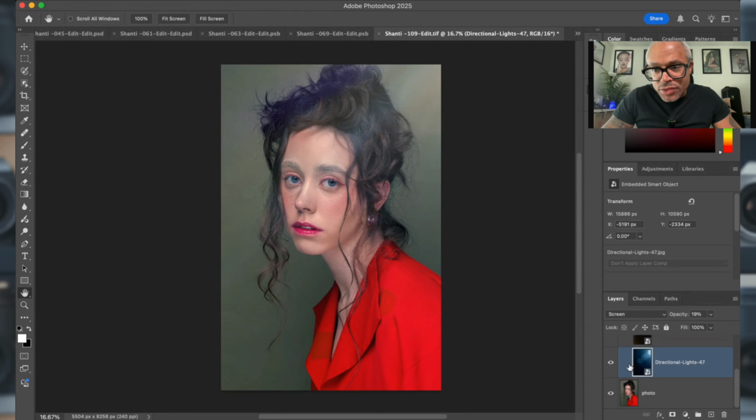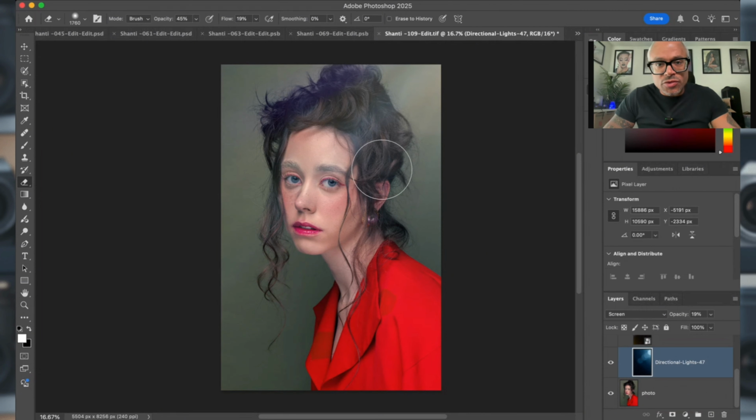Now, I'm going to go to this one, the directional lights. I'm going to press E, turn it into a smart object, and I'm using the erase brush, and I'm going to erase just a little bit right on her face because I don't want to lose too much detail, but I don't want it to be noticeable where I'm using it. Boom, boom, boom. Okay.